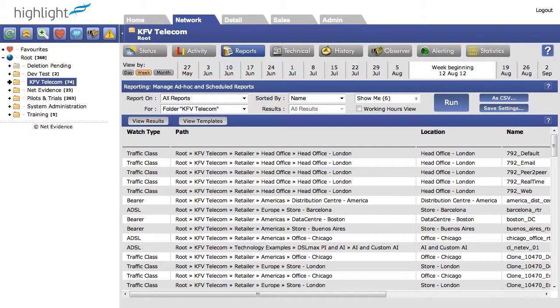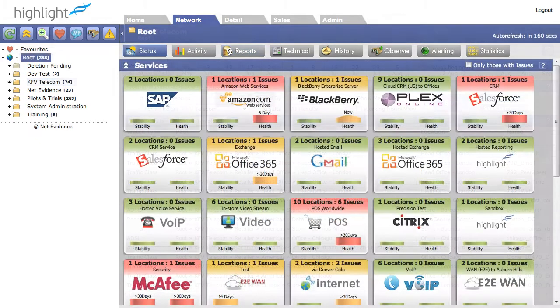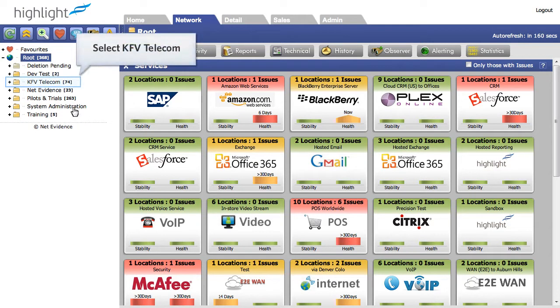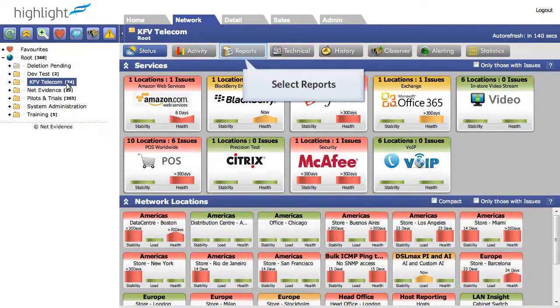In this brief tutorial, I'll show you how to create a customized report and how to save it for future use. Let's create a report to show the performance of various applications across our example service provider, KFV Telecom. First, let's select the folder we want to report on in the exploratory, and then enter the reporting section.